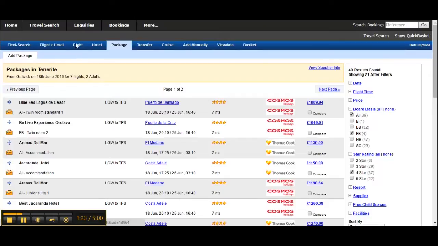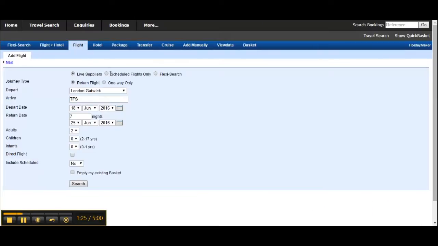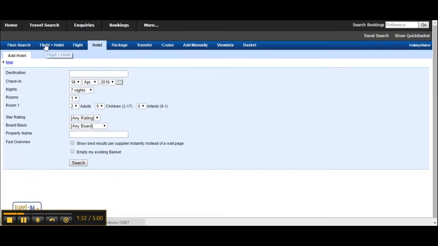You can go into flight. You can do a search for charters. You could do scheduled. You could look at hotels. Or you could do flight and hotel, entirely up to you.